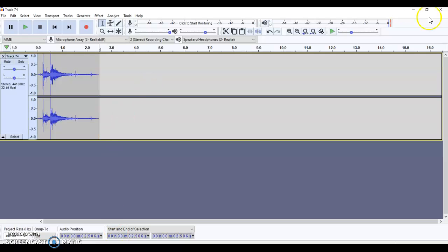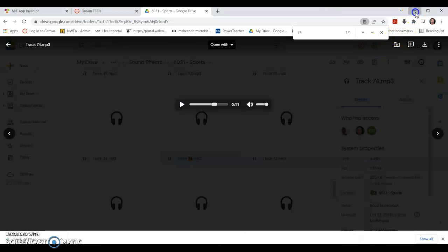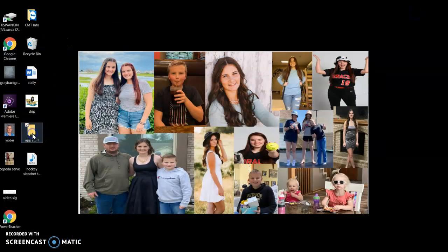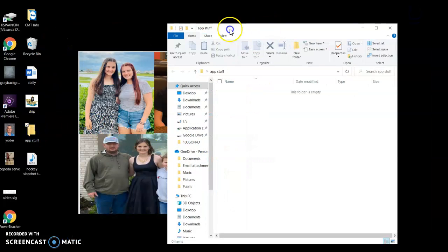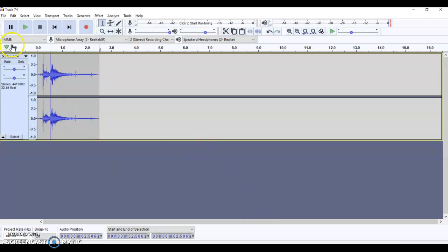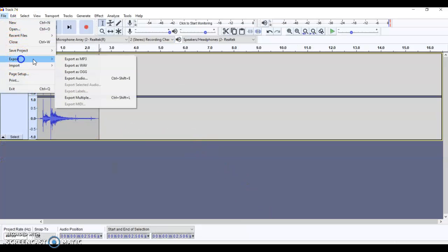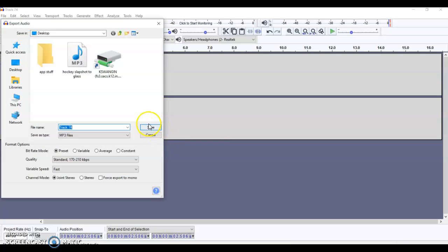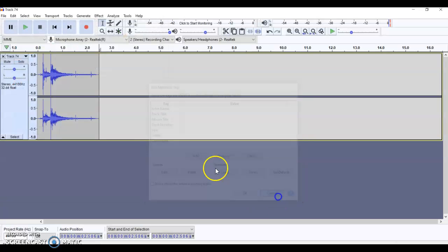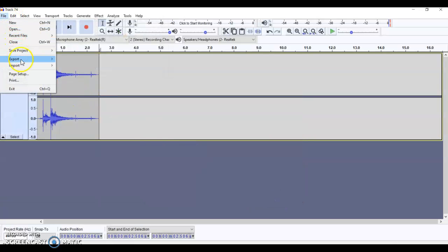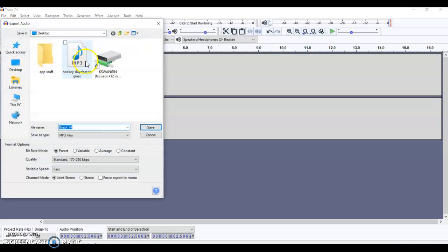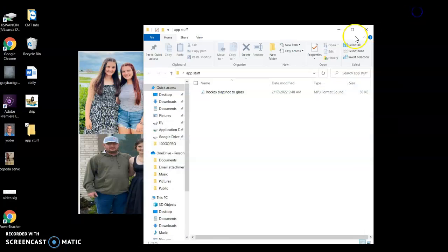And then I go look at my desktop, open my App Stuff folder. Oh, I didn't finish saving yet. There it is. I'm going to put it in my App Stuff folder. So now, there it is. Now I can go into App Inventor and put that in.